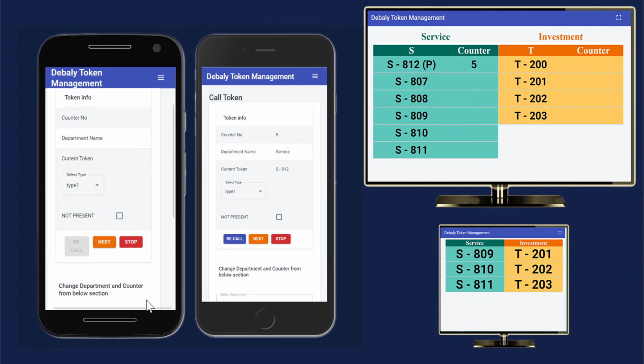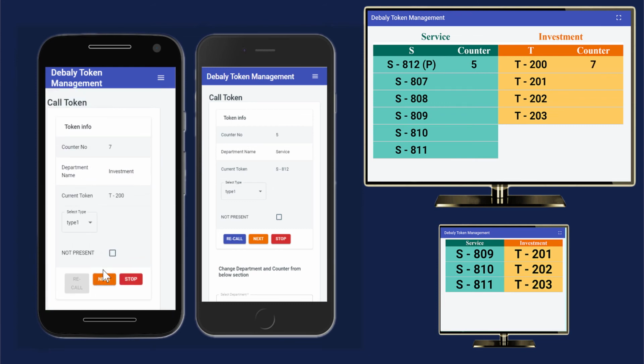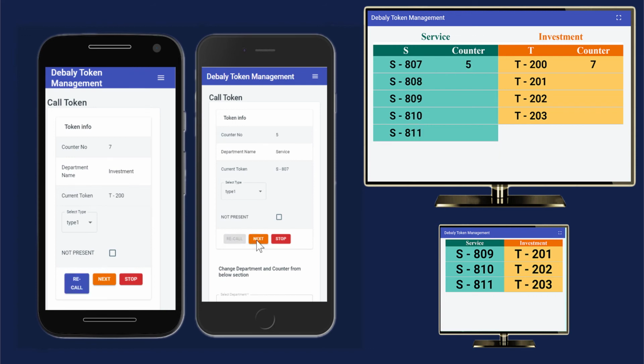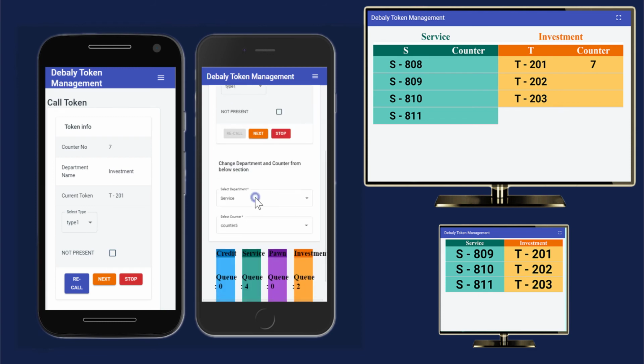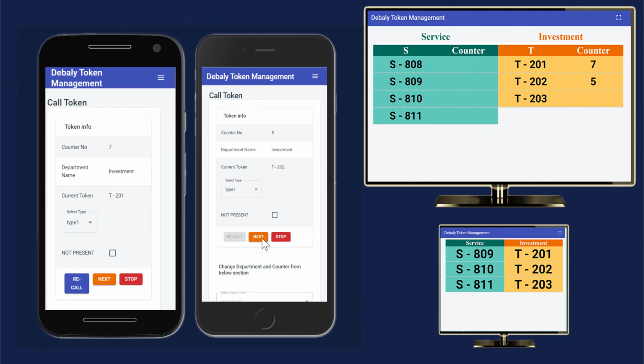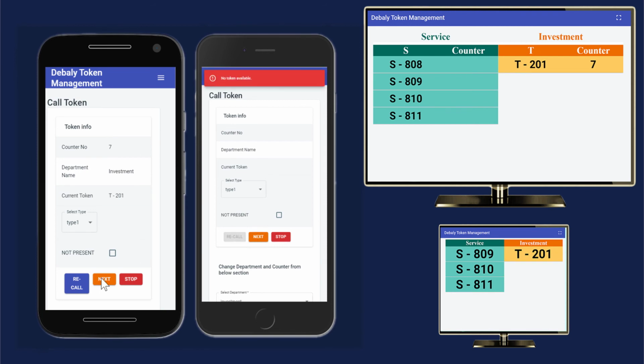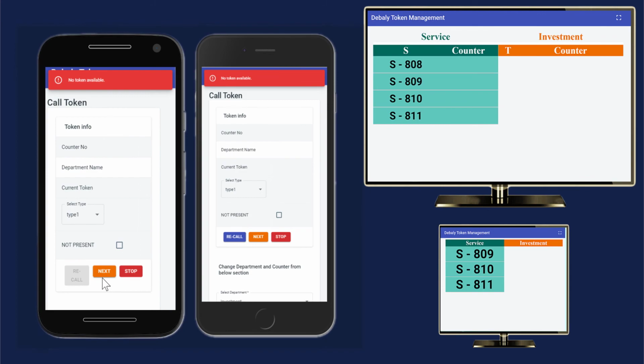Once the staff has finished with a particular department, they can change their counter or even the department they are dealing with. Token number S807 counter 5. Once they press next, it would automatically update the next person to be called to the counter in the respective department. Token number T202 counter 5. Once all the people in the queue have been served, the staff would be given an alert that no queue exists.